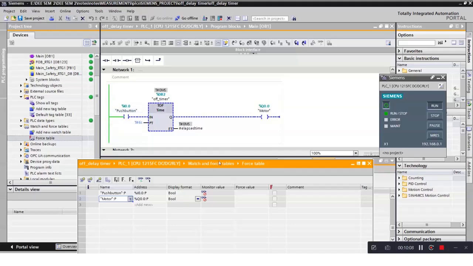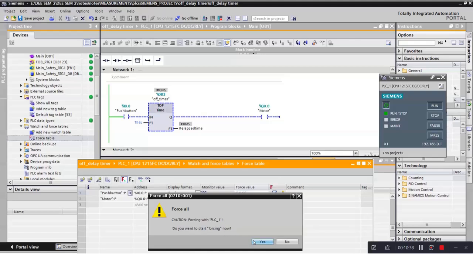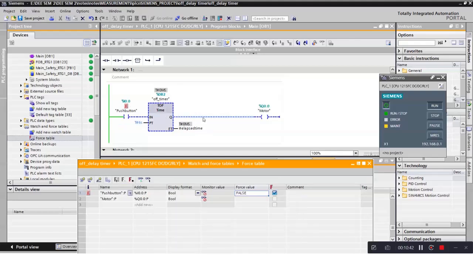So what we do, we are going to give this one a false. Once we give it a false, we force. So we can see there is nothing going on. So let us give it a true. We push our button and make it a true. So we force this value. Obviously, this is going to be on. But now it hasn't yet counted.